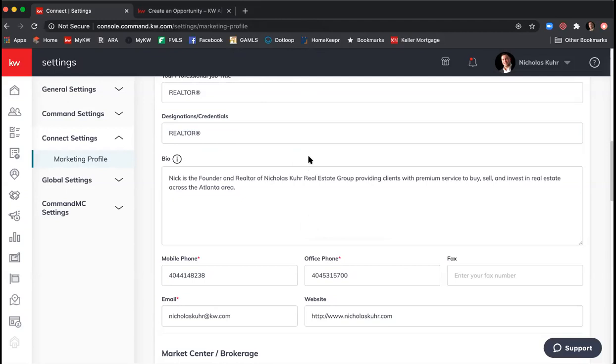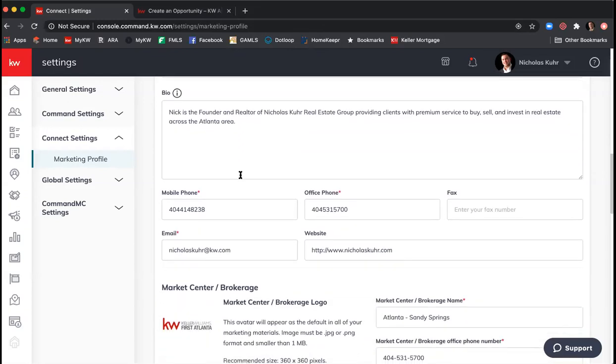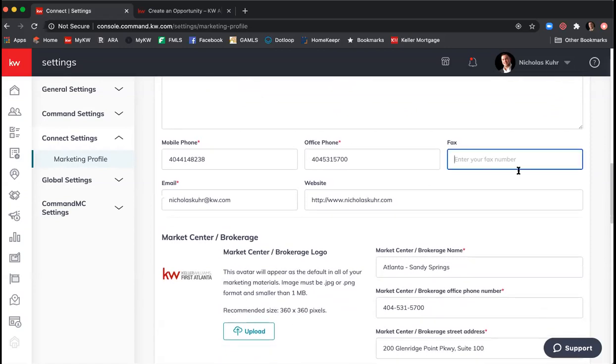All right, so scrolling down, update your phone number, the office phone number. You can add your fax number, which I just use the office one. But make sure all this information is here so that it shows up across all those different pages.